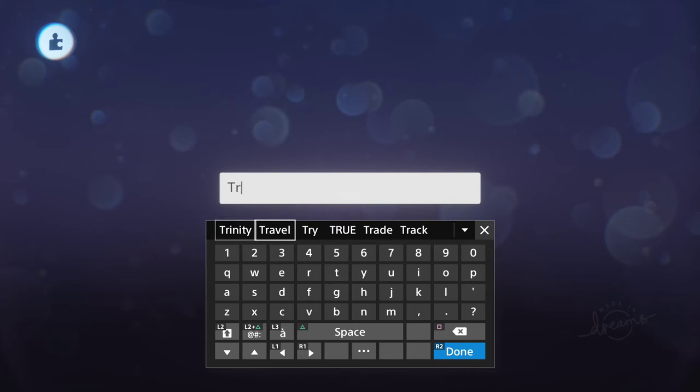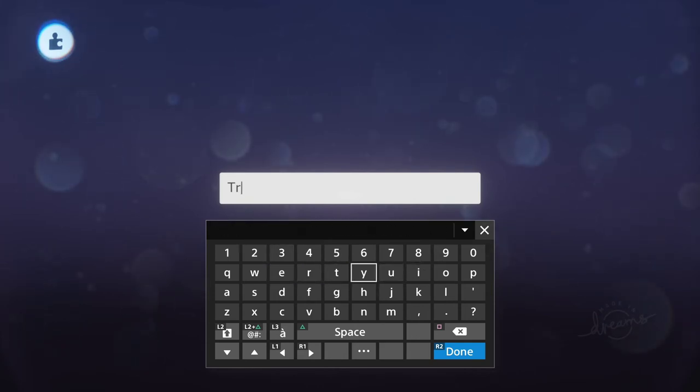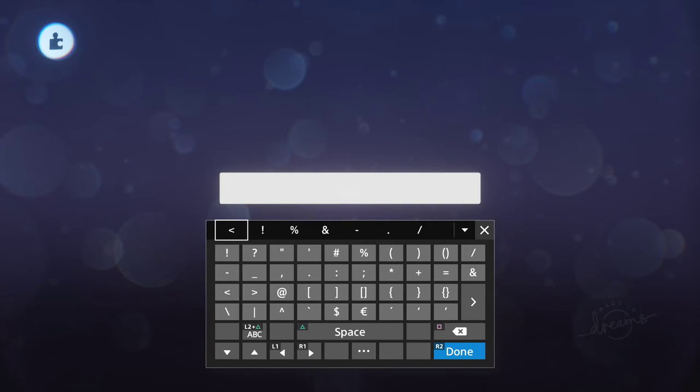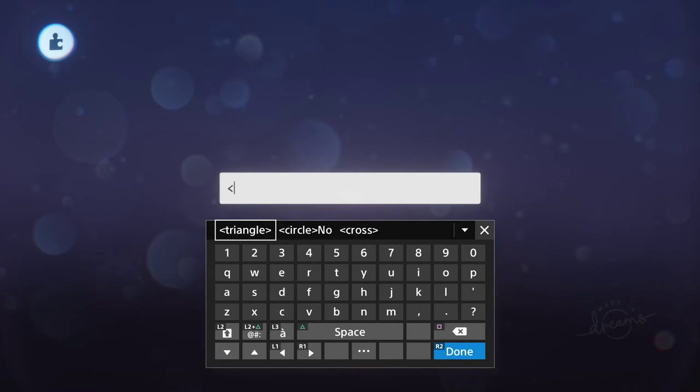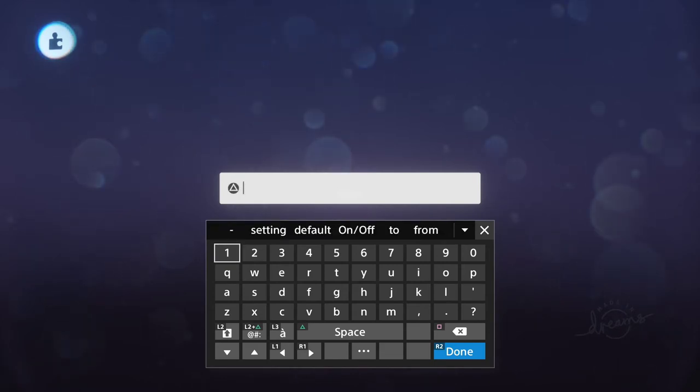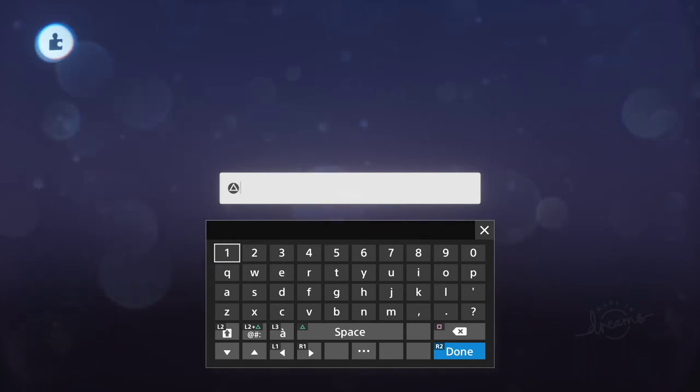And to make sure that this is triangle, you can type the word triangle, of course. Or you can just make a command in it, and that is, if you can see it on the screen, you put these things here. I don't know what it's called in English, but it's like the bigger and the smaller sign, and then type triangle in between. And once you do that, it will automatically transform it into the triangle button from your PlayStation controller.